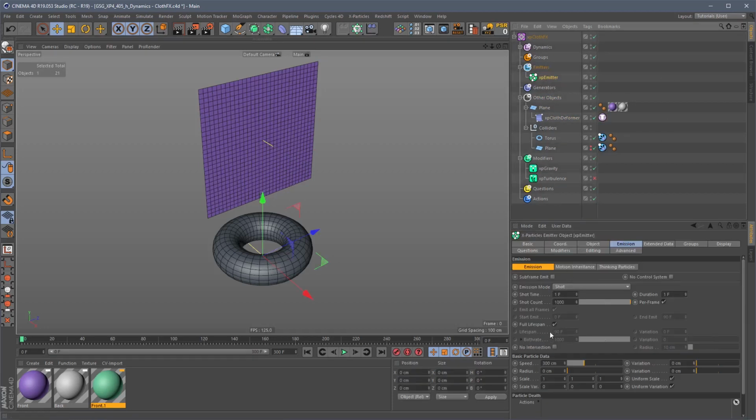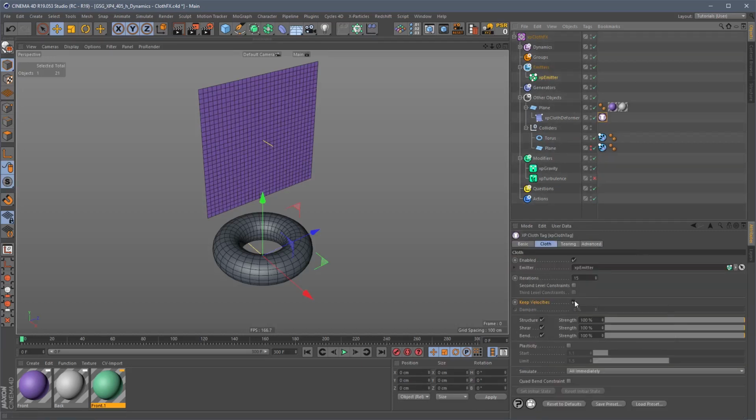Well, instead of having the cloth object immediately take over those velocities, and it won't be able to play nice with other modifiers, you need to check keep velocities on.